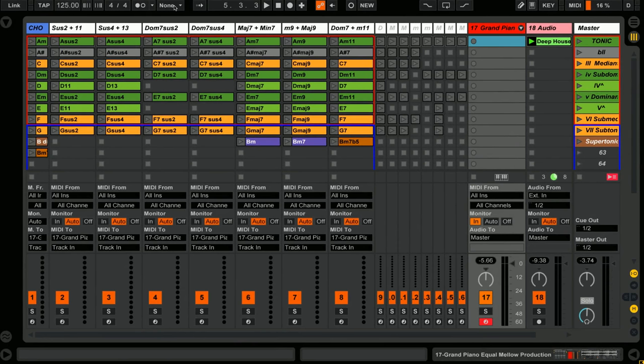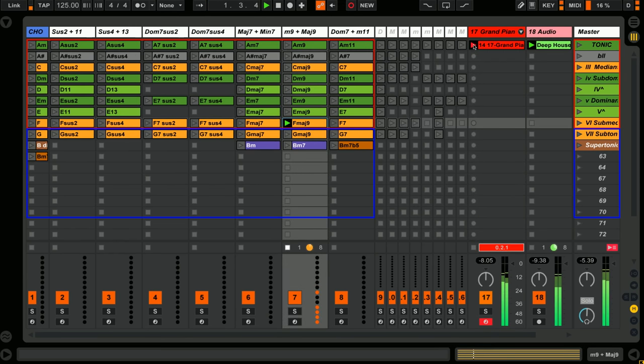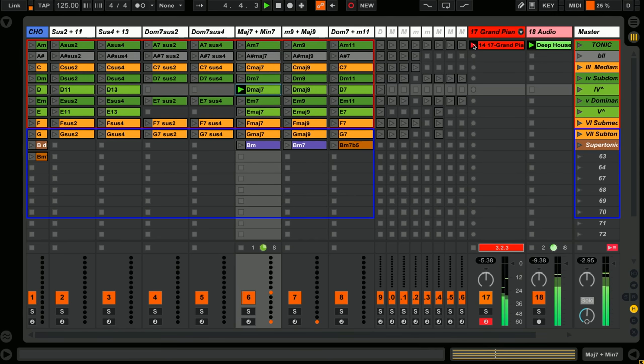Okay, so first things first, we need to make sure that global quantization is set to none and our track's record slot is on. So I've just got a clip, an Ableton clip, just as a rhythm track, and we're going to play in a 1, 6, 4, 5 progression, but use our major 9ths, minor 9ths, major 7ths. So to give it a housey kind of feel.